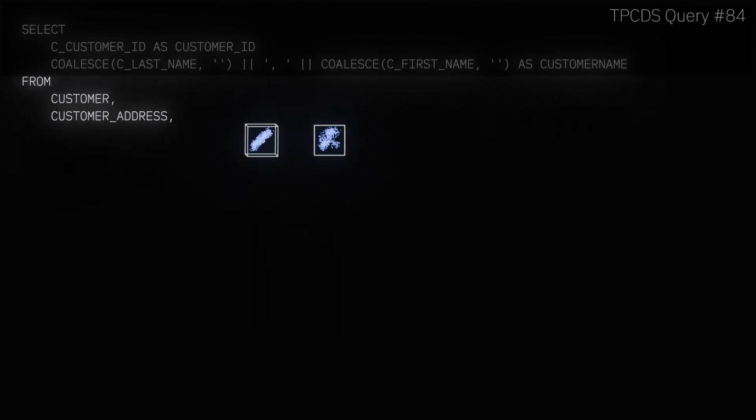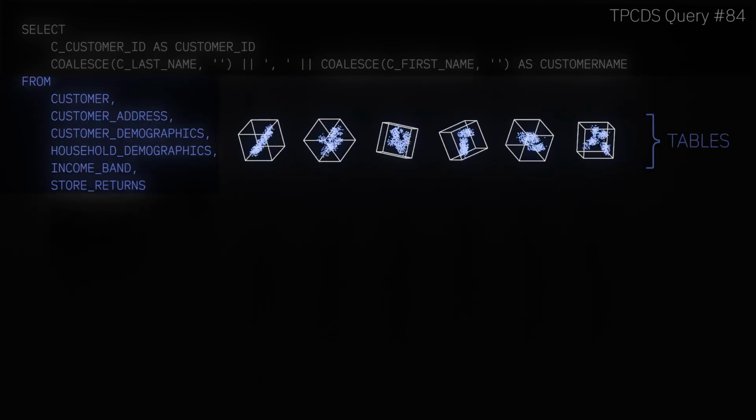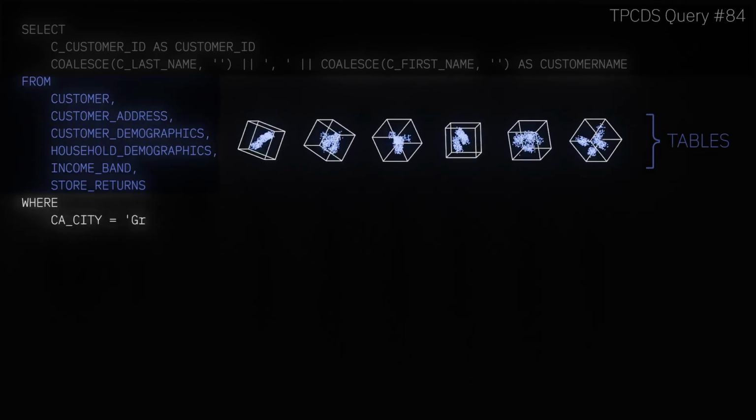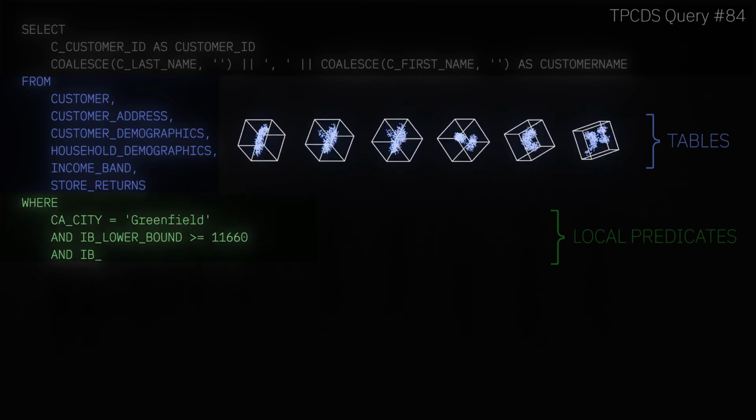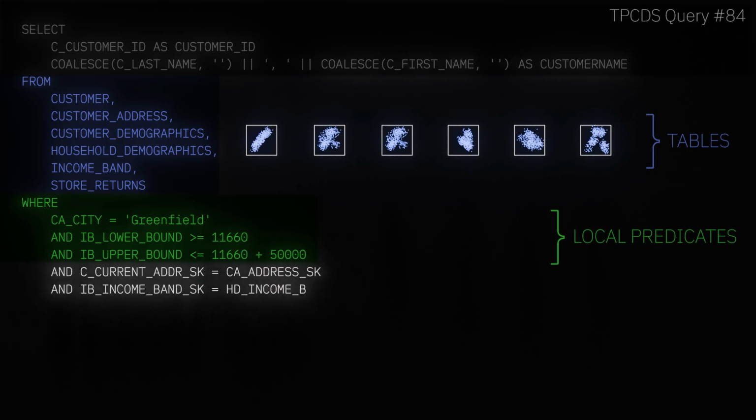This query accesses data from 6 tables and includes multiple local and join predicates. Here are the local predicates, which we will color code with green. And here are the join predicates, which we will color code with yellow.